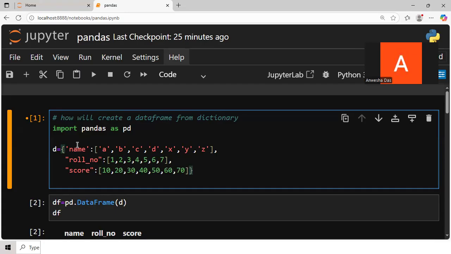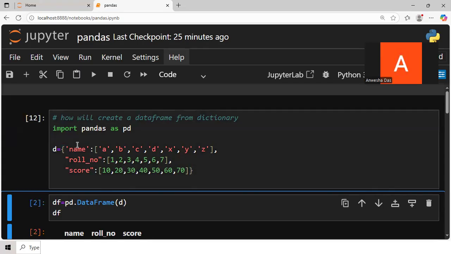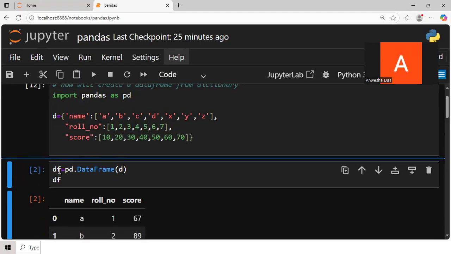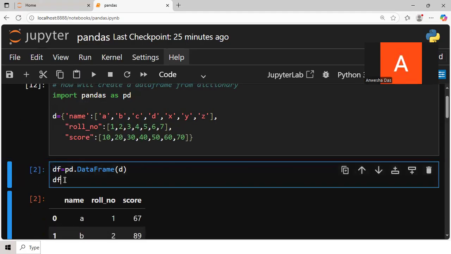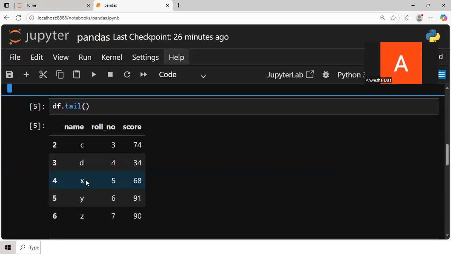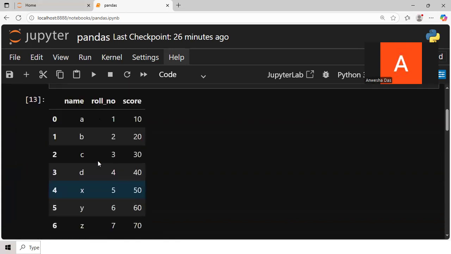After that, I want to create one DataFrame. DataFrame means rows and columns should be there. So here simply I have taken one variable. My variable name is df. After that, I have written pd.DataFrame and I have passed the dictionary. If I run that program, the output will be like that.